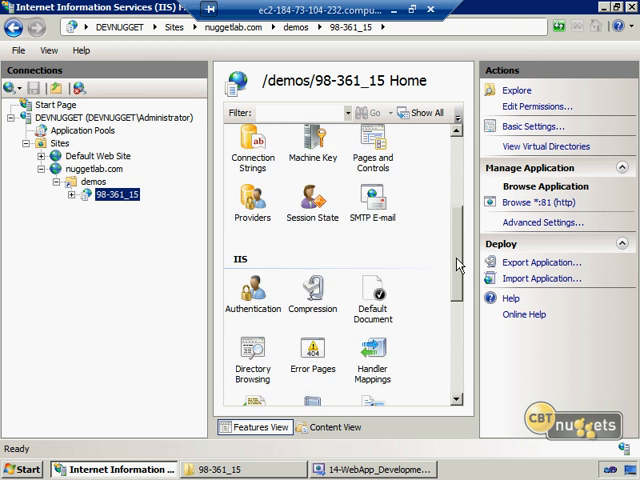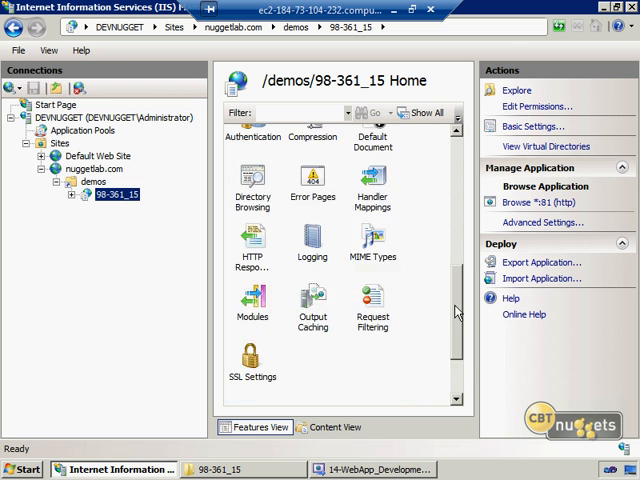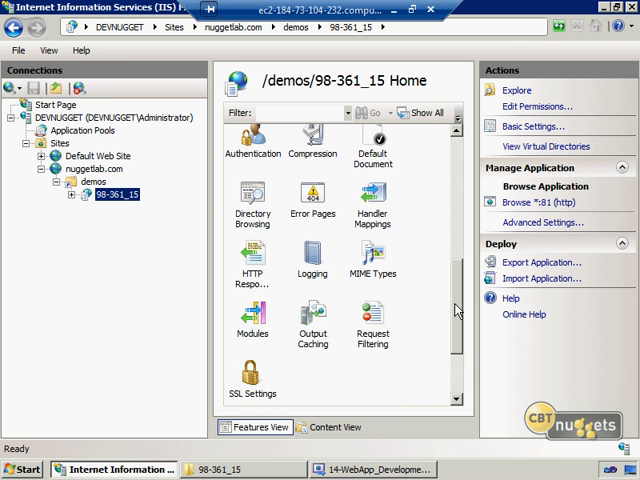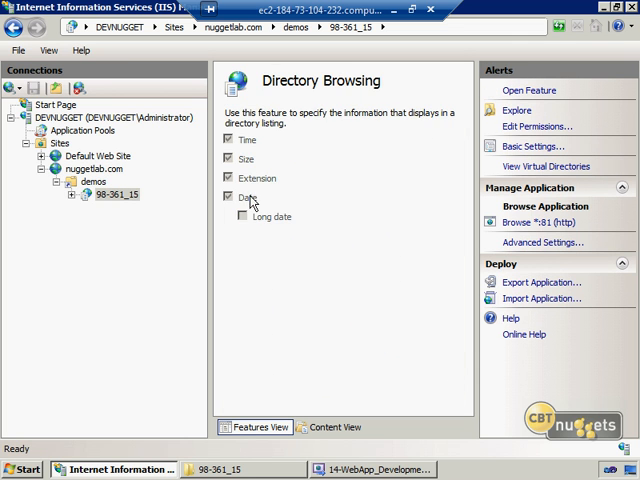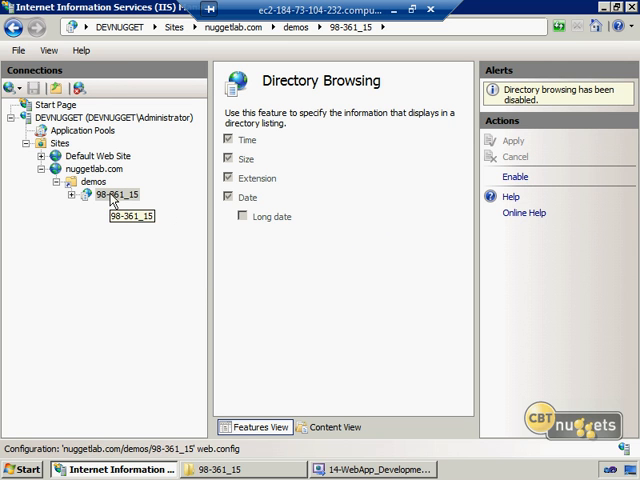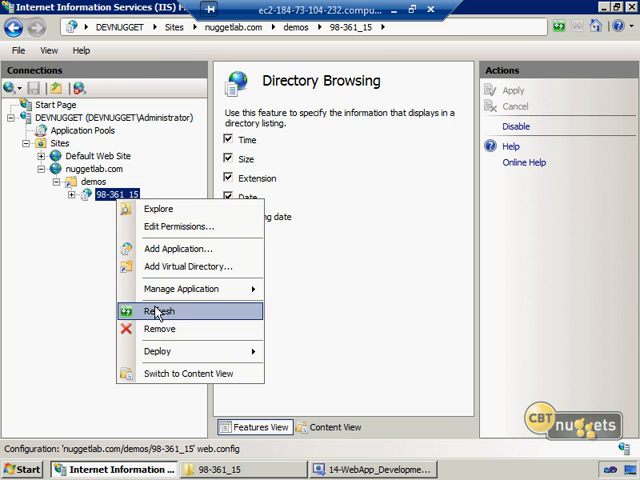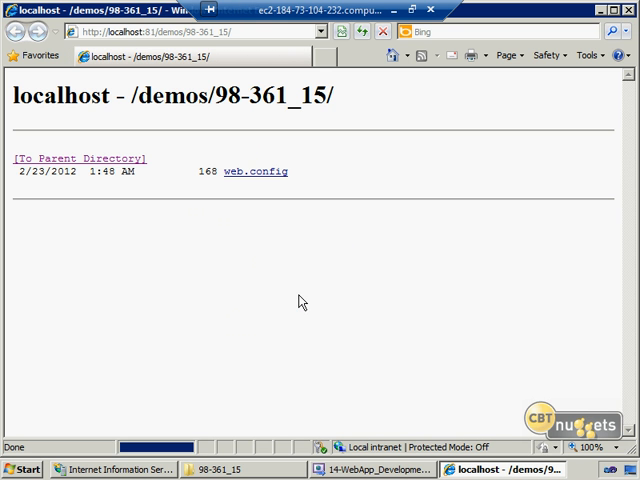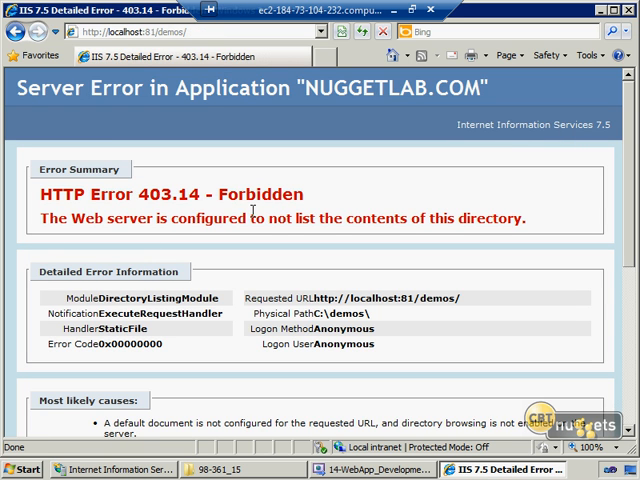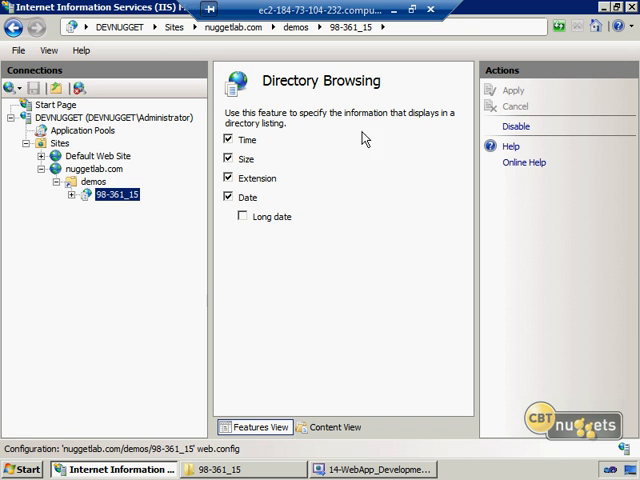If we go down to the settings, down here, where are you, directory browsing? There you are. See the directory browsing setting? If we double click on this, we can actually enable this right here. So we click on enable. Now it's enabled. Now we can right click, manage, view in the browser, and check it out. There it is. And we can't go to the parent directory because we only enabled browsing at this level right here.